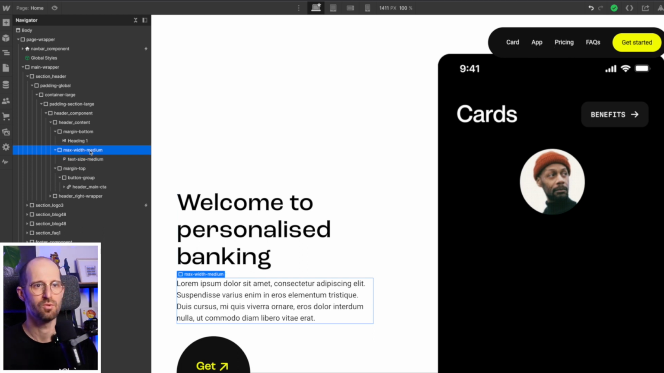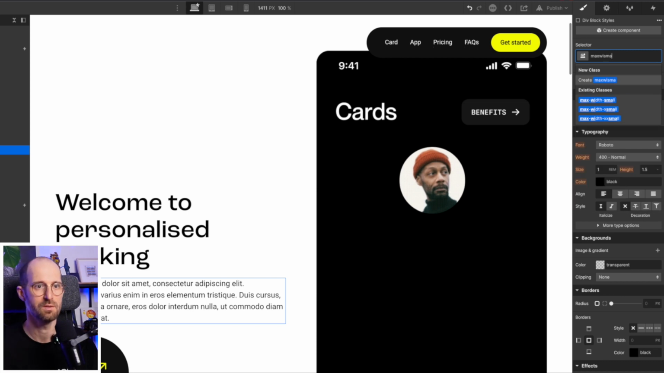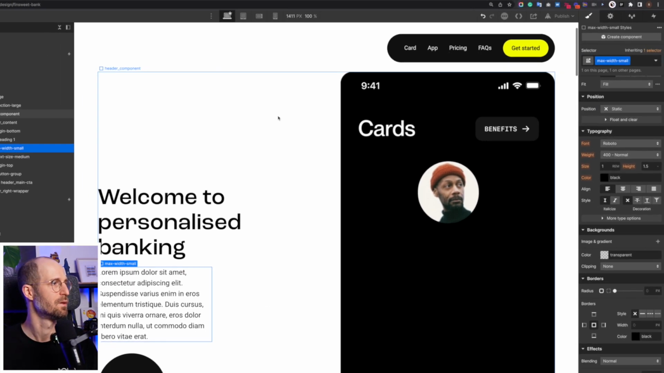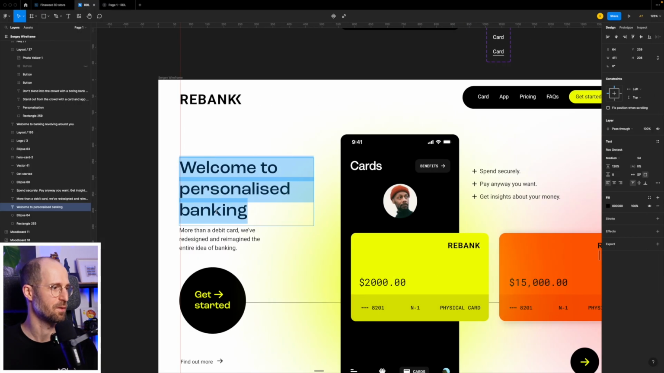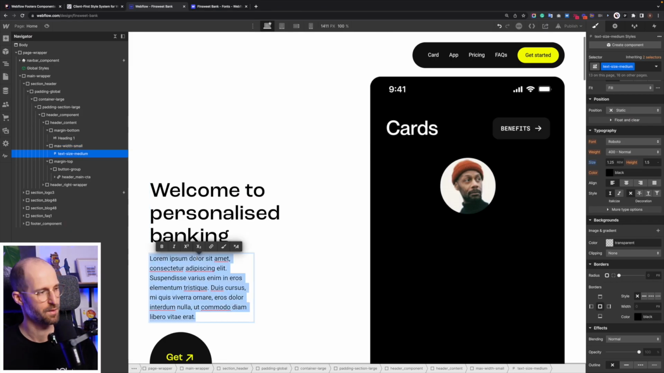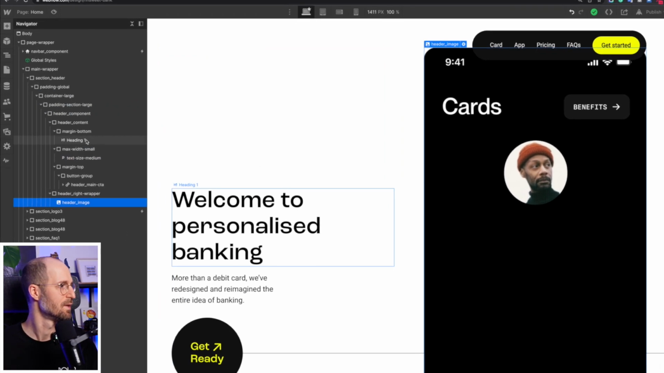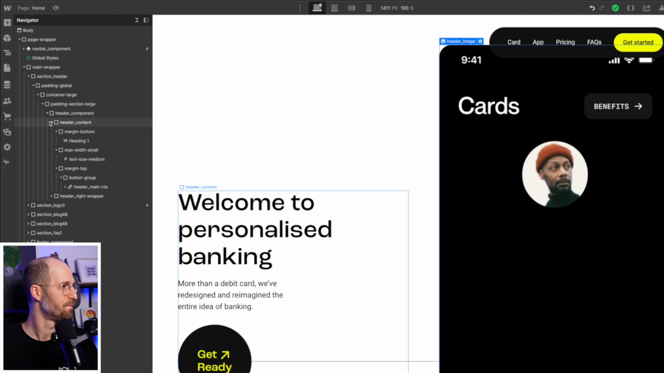Now let's. And actually, this should be max width small. This is just too much. Max width small. Good. And we copy the same text that we have. Boom. Nice. Get ready. Now we have this card.